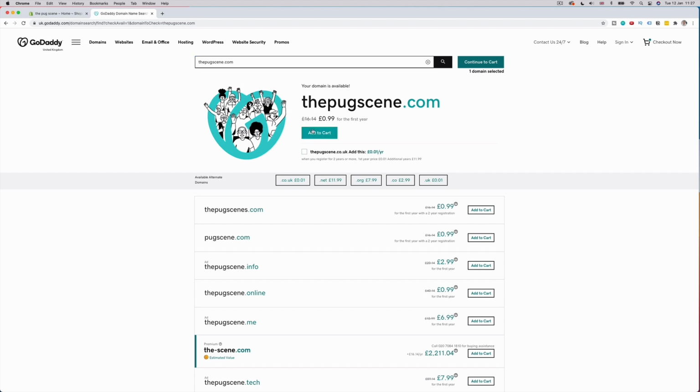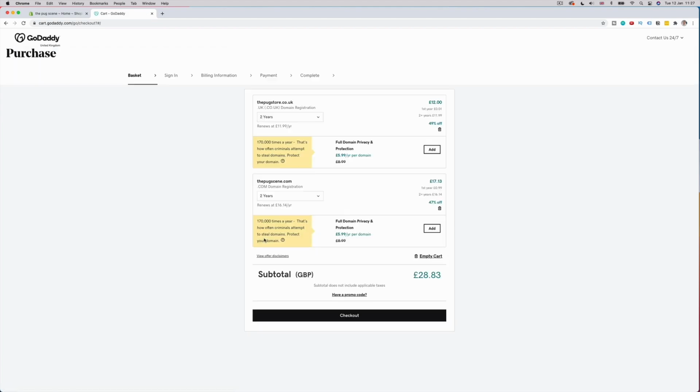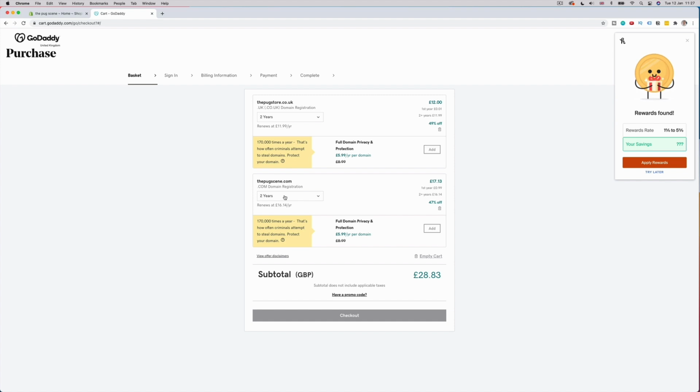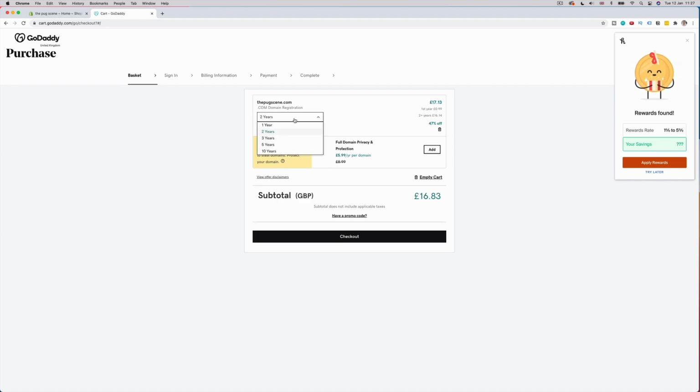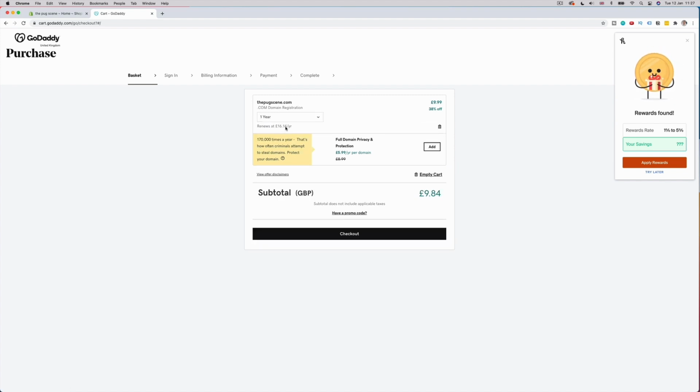So simply add it to the cart, go to checkout, and you can decide whether or not you want a 1-year or a 2-year purchase of this domain. You can then decide if you want the .co.uk or the .com. So I just went for a 1-year with the .com. I always like doing 1-year because you never know what's going to happen, especially with a new business. And then you just have to go through the checkout process.